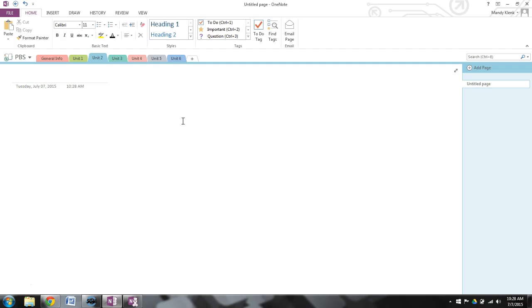For those of you guys in MI, you only have 4 units. The units are really long, so there's only 4 units in the entire year. So MI students, you're going to need to make 4 tabs. All right, now, under your general information tab, okay, so we've got our tabs set up. Let's start looking at pages.